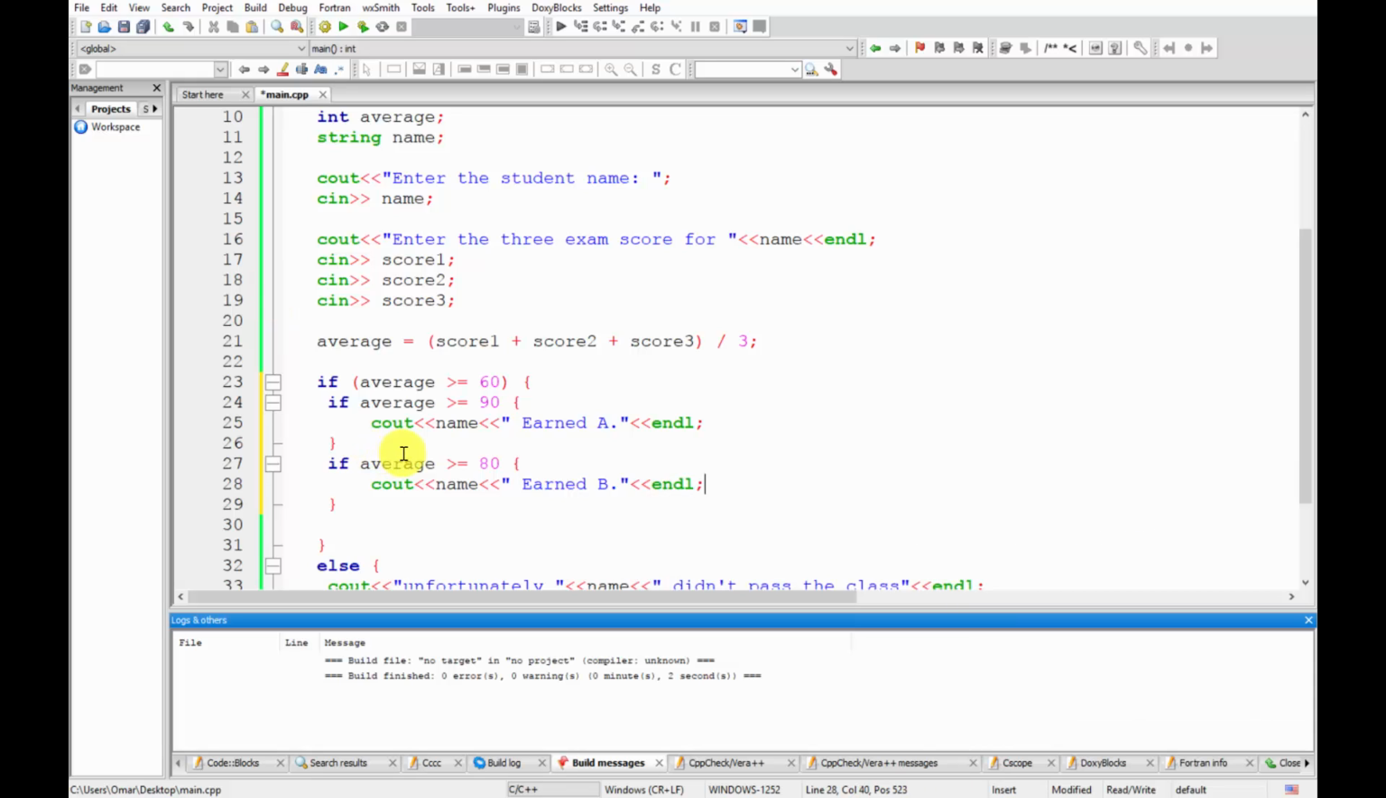So what's gonna happen over here, if the average is 90, then we're gonna say for him you earned A. But if the average is 90, then we're gonna say okay, you earned B. And then we're gonna come over here, we're gonna say if the average is more than 80, well, 90 is more than 80, so it's gonna print earned B for us also. So what we will end up with is student earned A, student earned B.